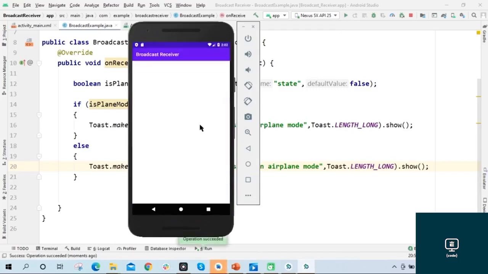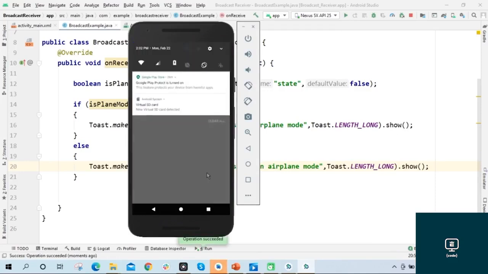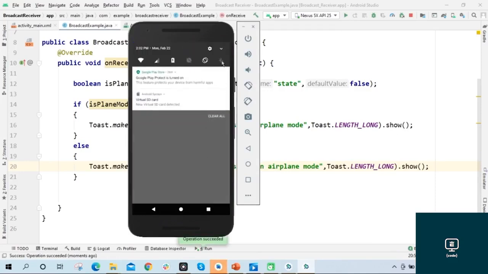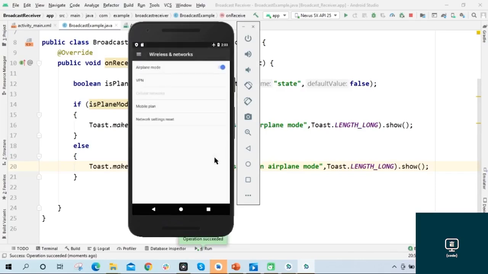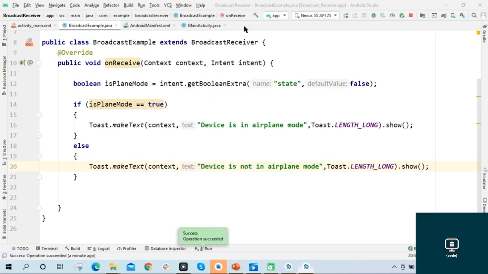So the application opens, and when I switch to airplane mode, it shows the toast message. Device is in airplane mode. And when I switch to normal mode, it shows the toast message. Device is not in airplane mode. Excellent. So this is how manifest declared broadcast works.